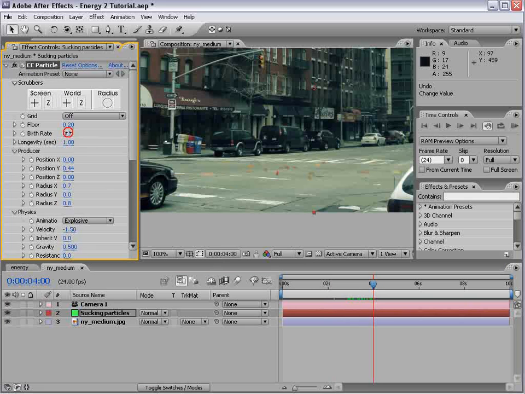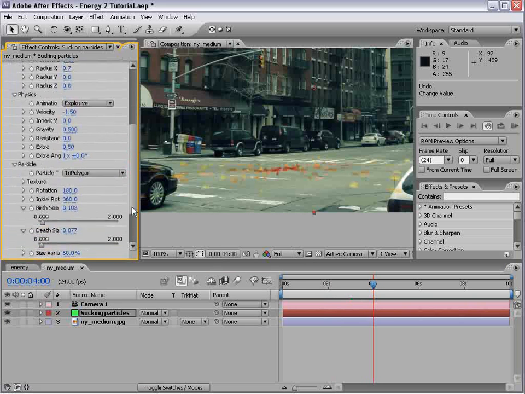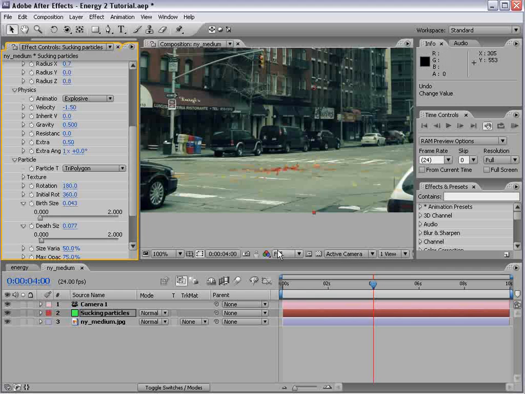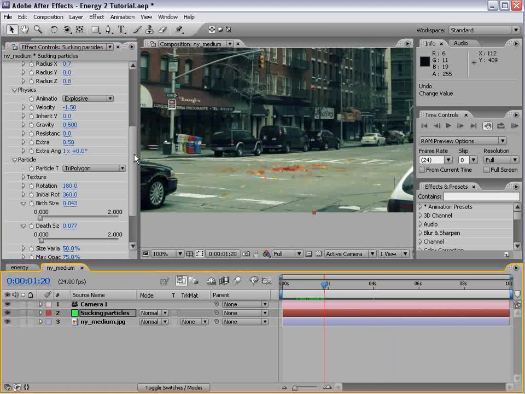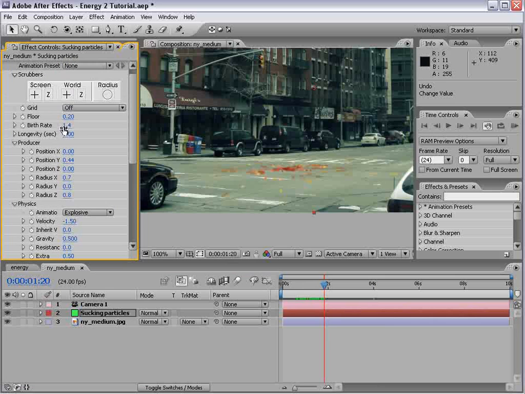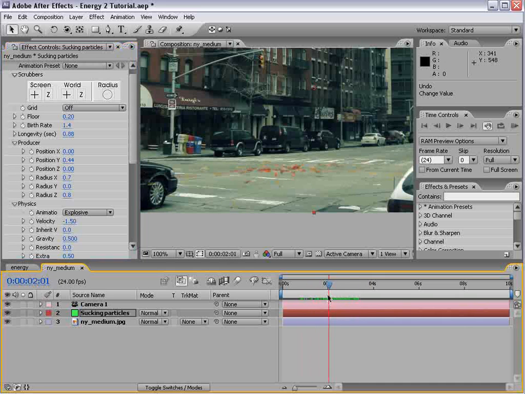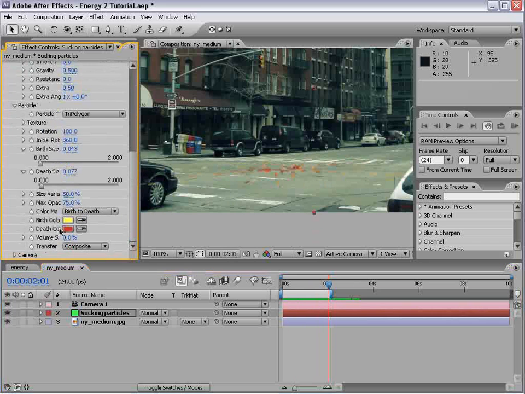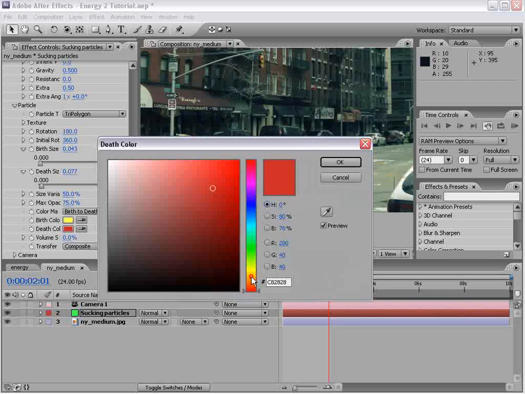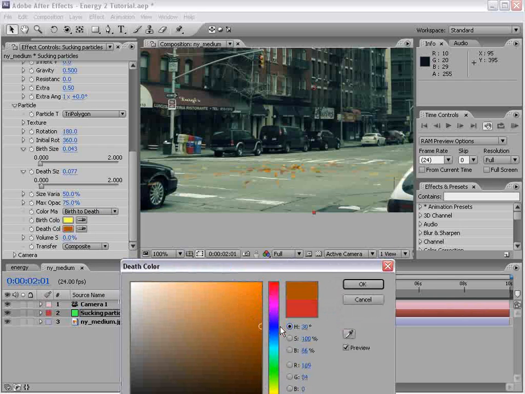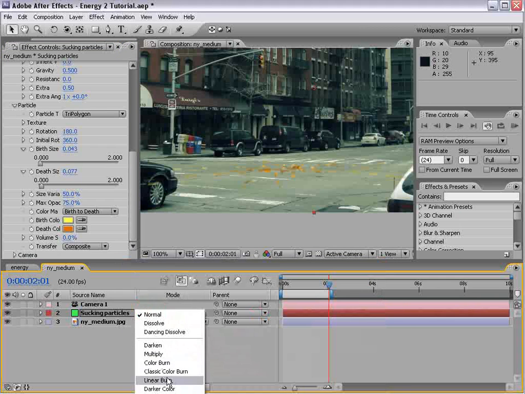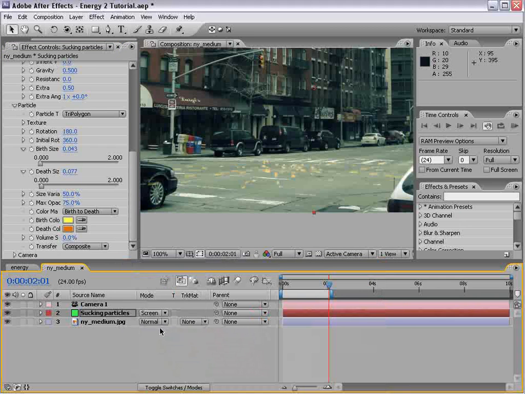And then we can increase the birth rate now that they're a bit smaller. And we can turn the life of the particle down so that they sort of die when they get to the middle. And so just a quick RAM preview, take a look at how that looks. So that looks pretty cool, and we can change the color over time, make it look a little bit more interesting. And we can change it to additive mode or screen mode.